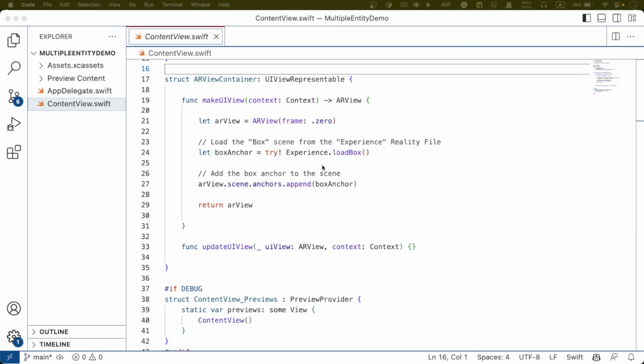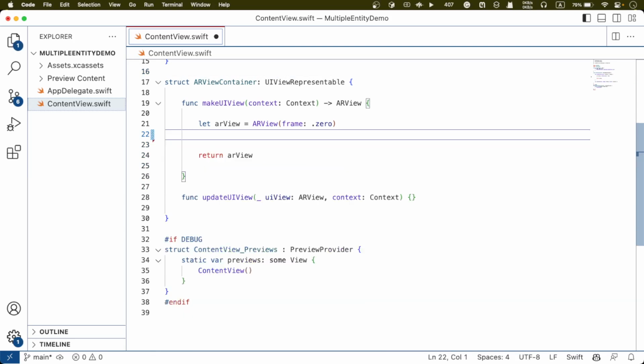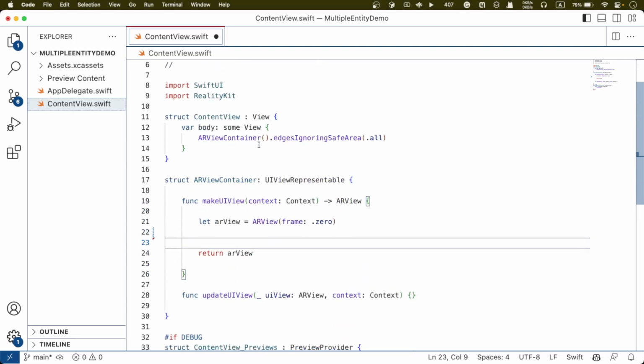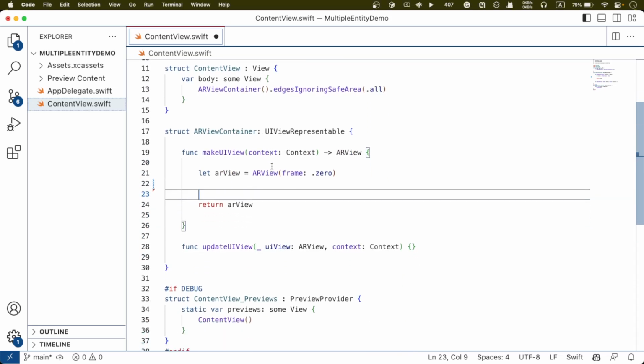Alright, and I think it's safe to just delete these 2 lines because we don't need that. It's just a reference of the experience file. And yeah, let's write our customized code. So we got this AR view container, and we got this UI view representable. We got the make UI view, and so we get the AR view here.